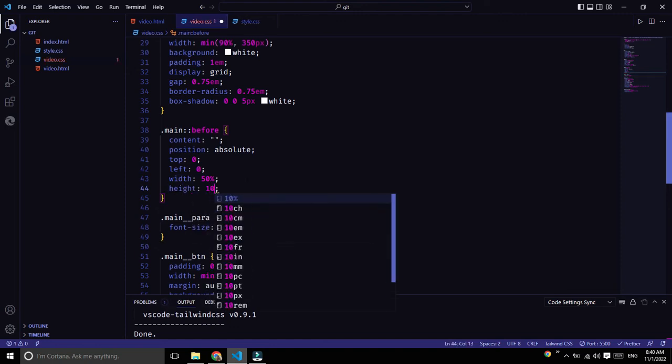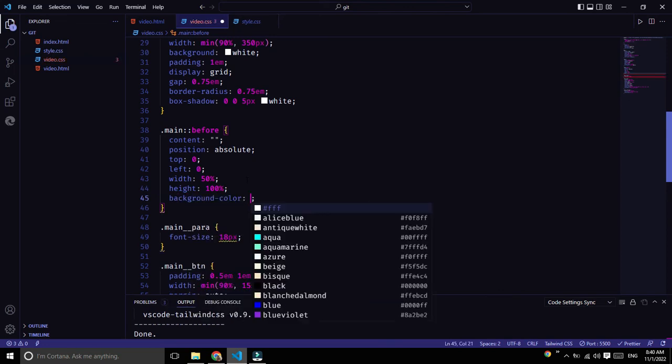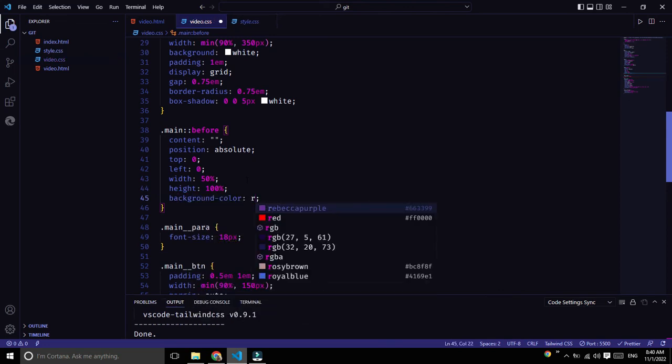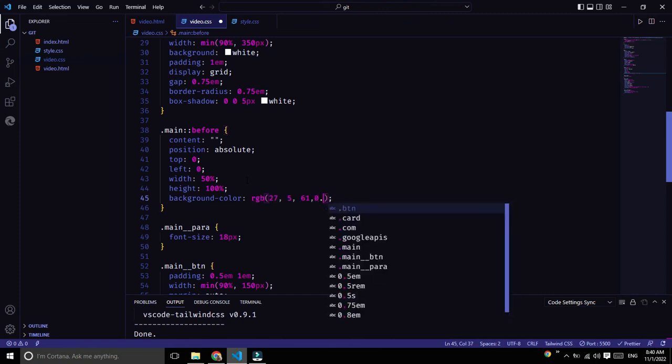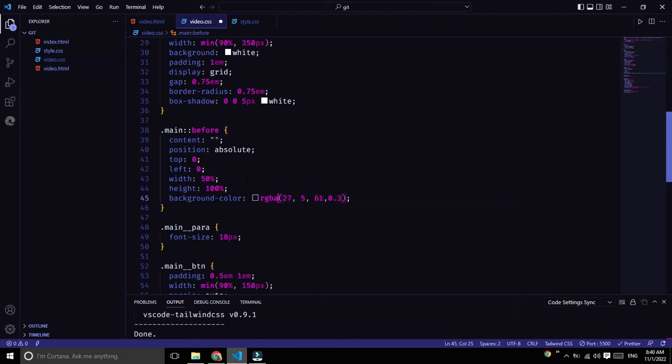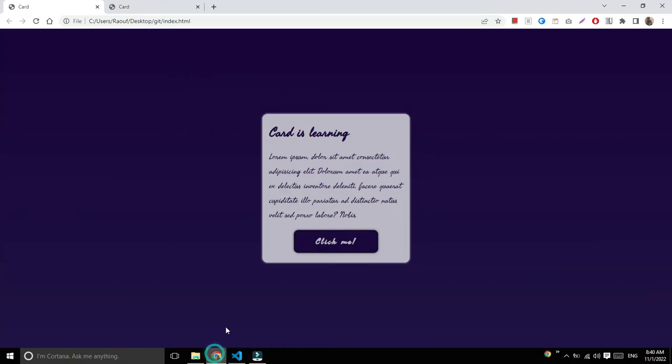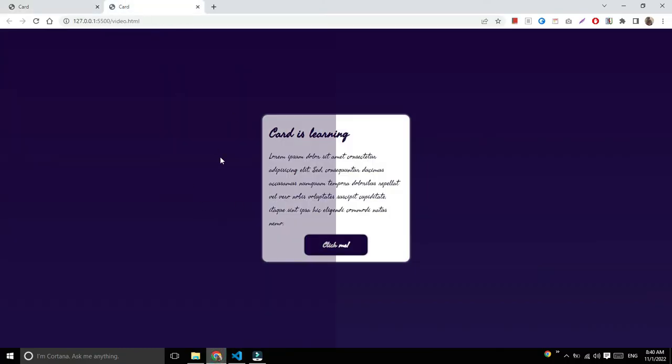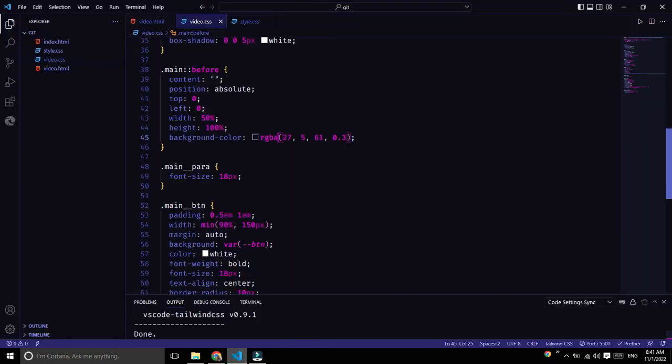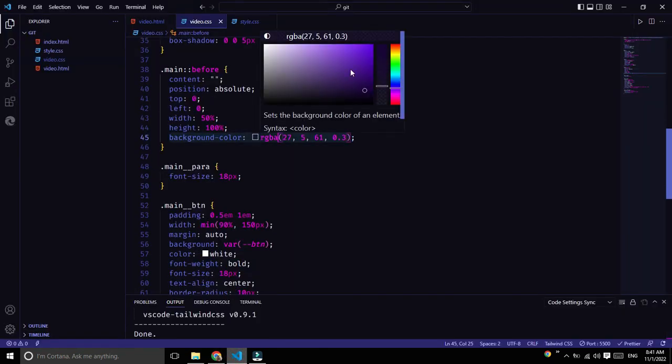Height would be 100%, and the background will be RGBA. Now we have to use up here, and that we'll be using that RGBA because we want to make it a bit smaller. You can see up here. Okay, but it is taking the total width of the body because it is related to body. Now you can see that.